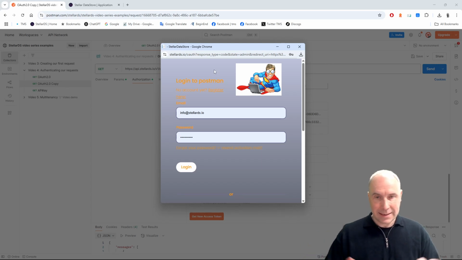And with this customization, you can fully adapt the OAuth 2 login dialog to match with the look and feel of your own web application, or maybe a native application, wherever you want to use stellards.io as a backend for your data.